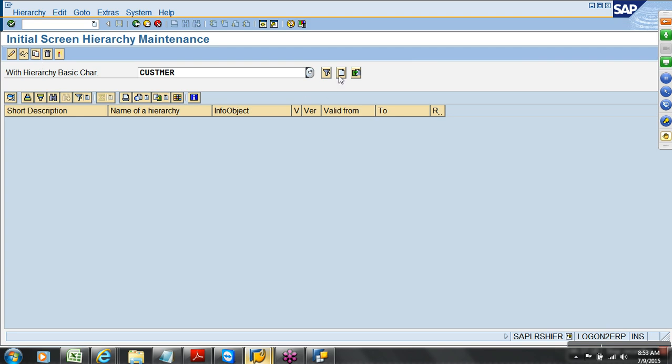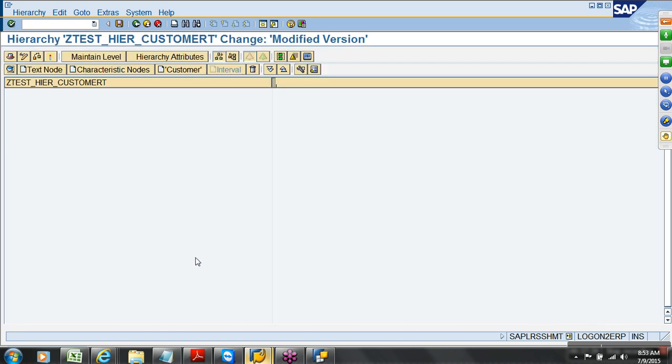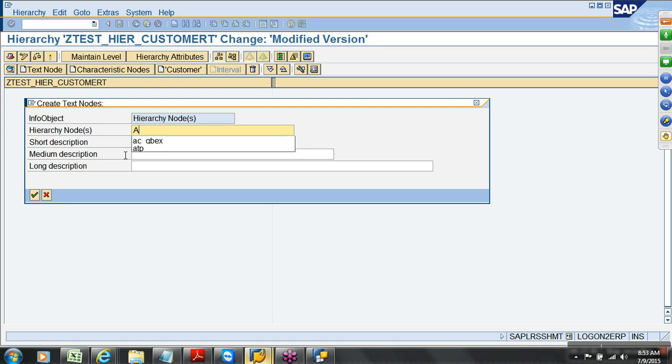I've come here for what? Create new hierarchies. Click on the button create. Z test hierarchy, customer type something. So I want to build some dummy folders. I'd say text node All. Under All I want platinum. Okay.